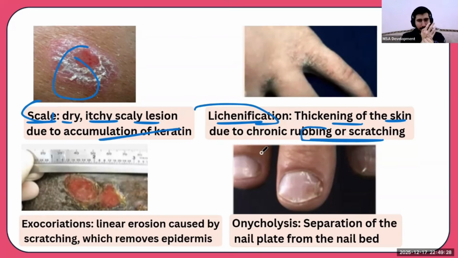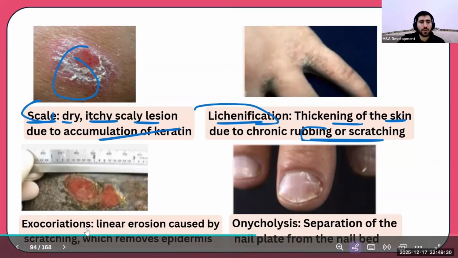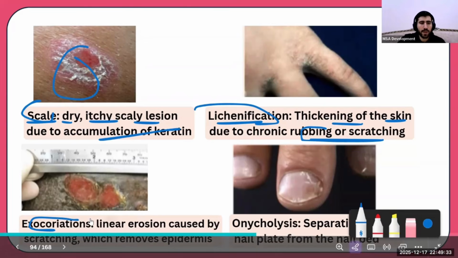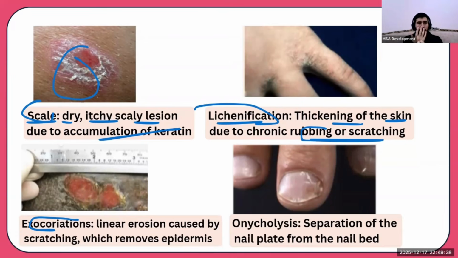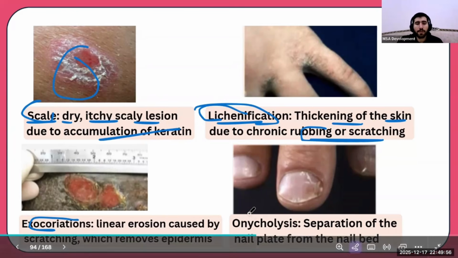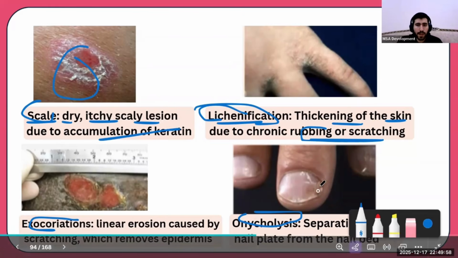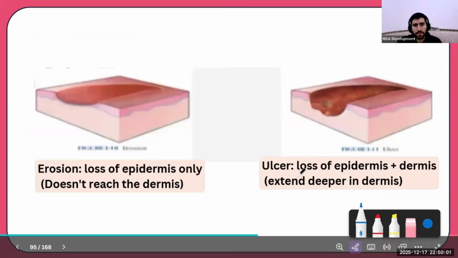Now, if we rub the scaly lesion and we have blood under it, that's excoriation. Linear erosions caused by scratching. So scale is due to accumulation of dead keratinocytes. It's white, it's very itchy. We kept itching and took it off and caused an erosion and blood to come out. That's excoriation. After all of that, fibrosis will happen, and that's lichenification. Finally, we have onycholysis, which is separation of the nail from its nail bed. Onycholysis. Now we have erosion, which is loss of the epidermis.